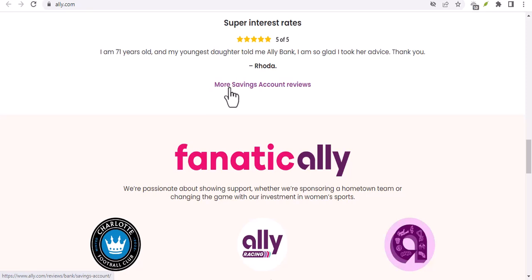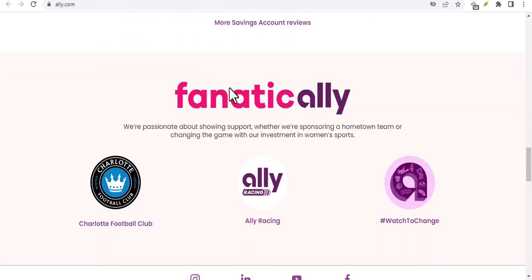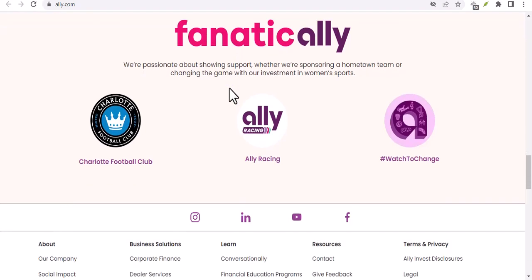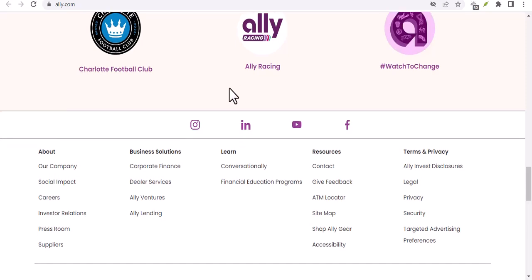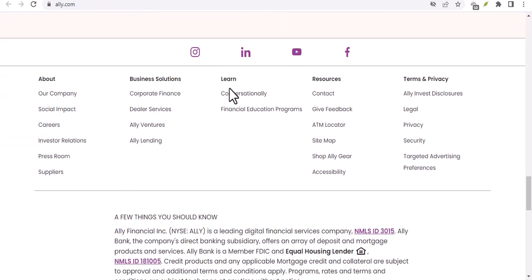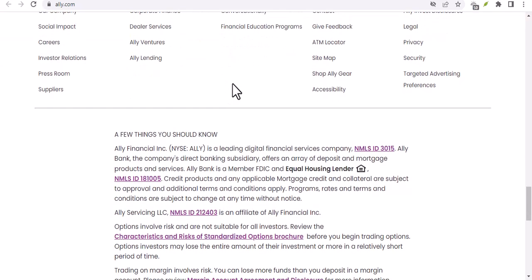Specify the amount you wish to transfer. Review and confirm the transfer details. Pros: convenient and often free. Ally typically does not charge fees for incoming ACH transfers. Secure and reliable. ACH transfers are processed through a secure network.